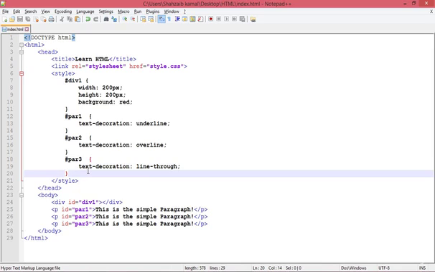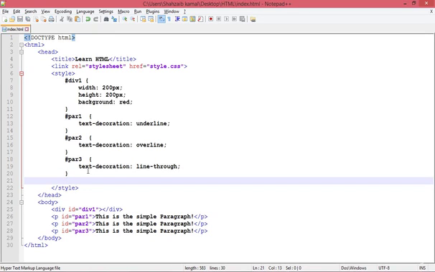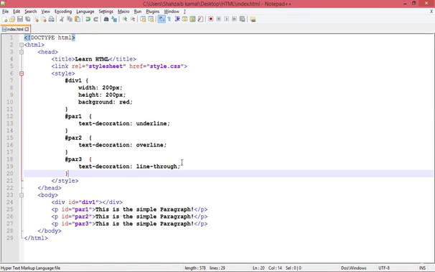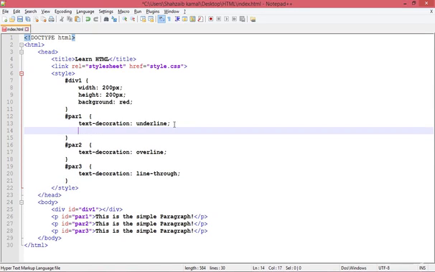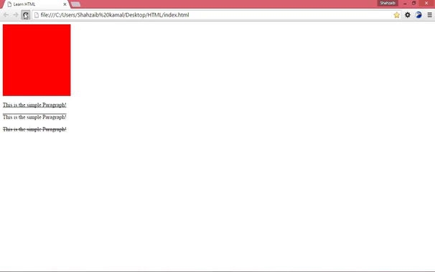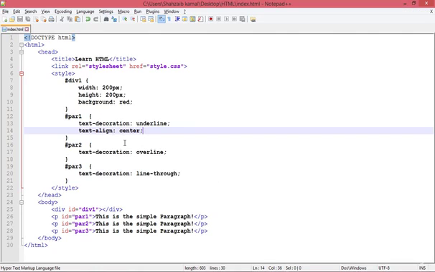And now what we need to do, we just need to go down, or just simply go there for the first para, and let's justify the text. Okay, the text align, and I'm putting the center for the par1, the text align center. Go to the browser and refresh. Now the text is in the center. That means it's working perfectly.